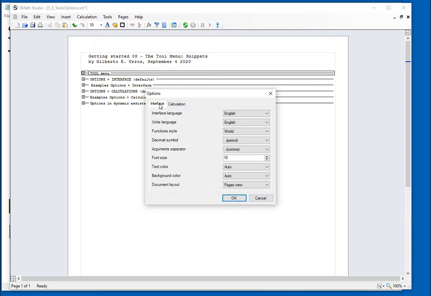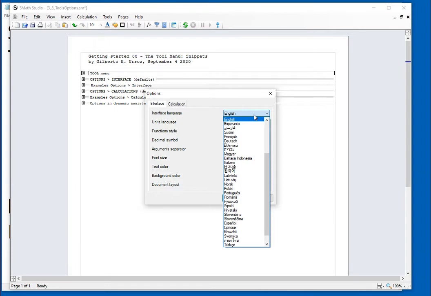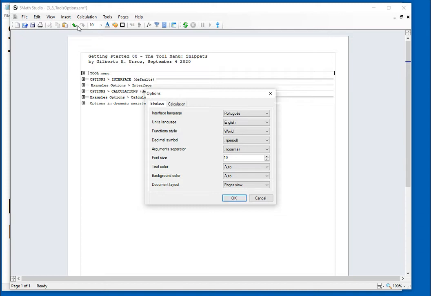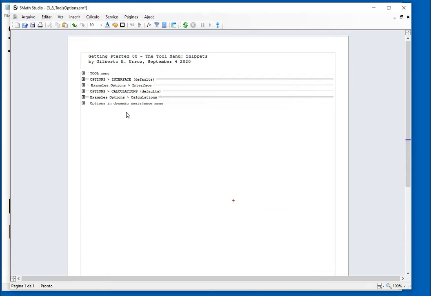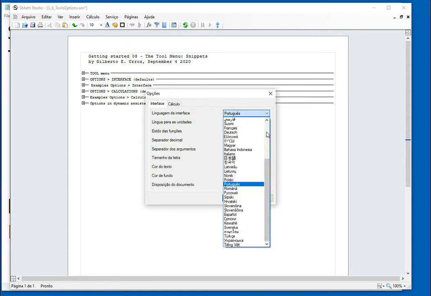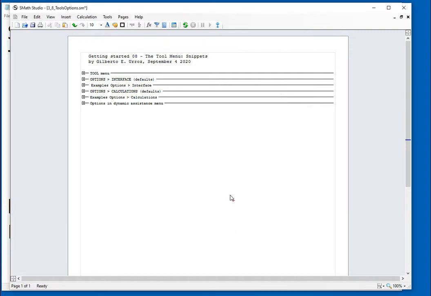In the interface options, you have the interface language. Currently, it's all in English. You can change your language to whatever language you want. For example, in Portuguese, when you say OK, you get your menus changed to arquivo, editar, ver, inserir, cálculo, serviço, páginas de ajuda. I'm going to go back to serviço, which is tools, and go to options, and scroll up to find English, which is one of the top ones up there, to get back to English.